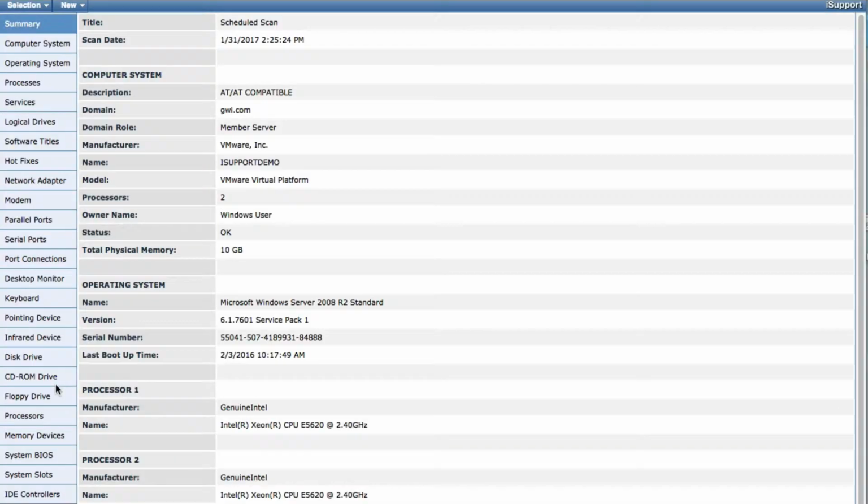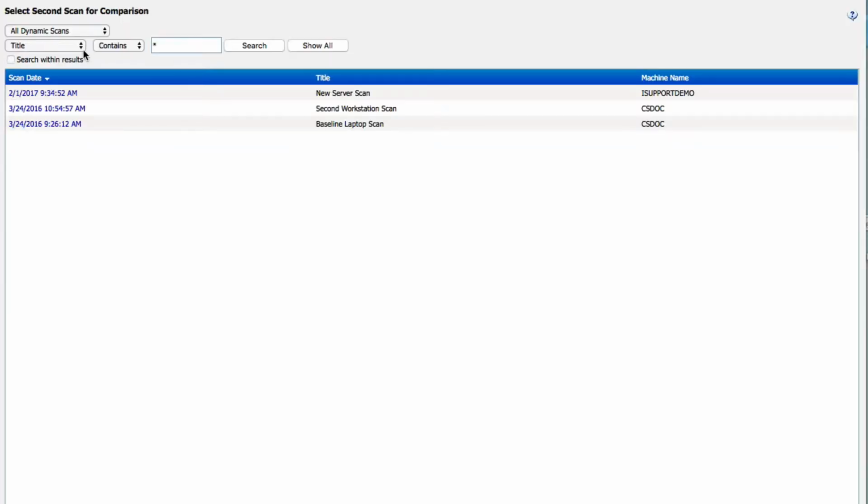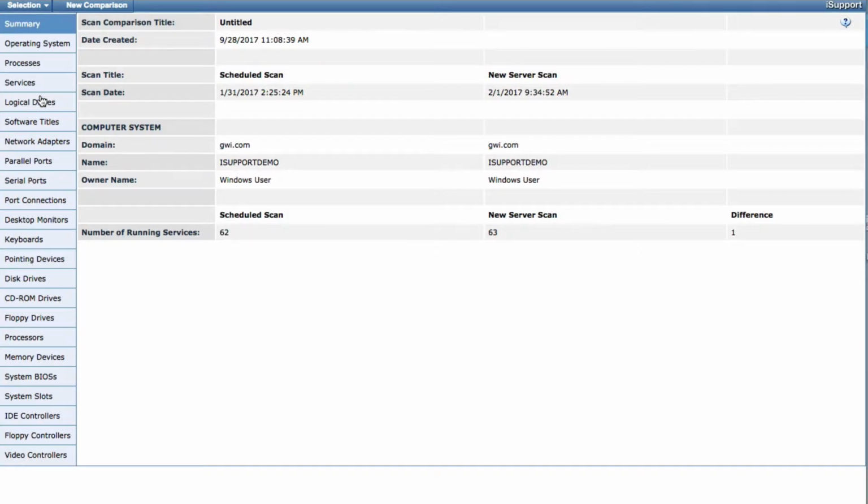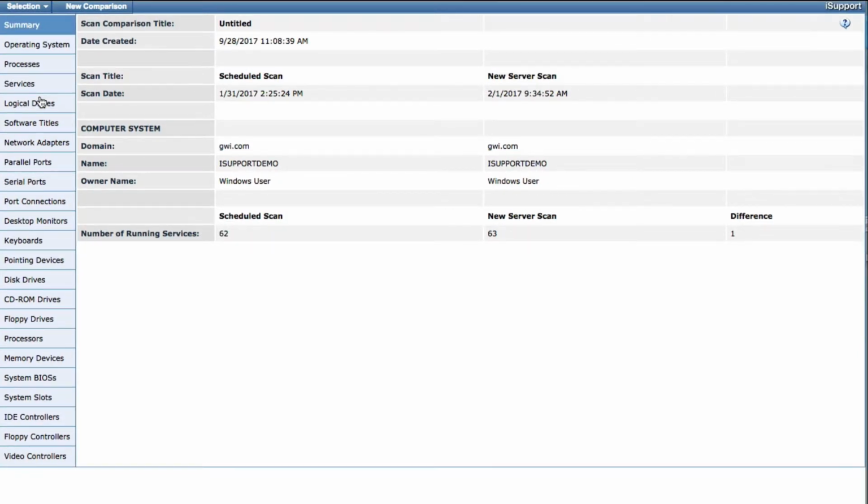Defined devices can be scanned automatically on a scheduled basis, and you can select 2 scans and generate a side-by-side comparison. You can also enable asset records to be automatically created for machines that are involved in scheduled scans.